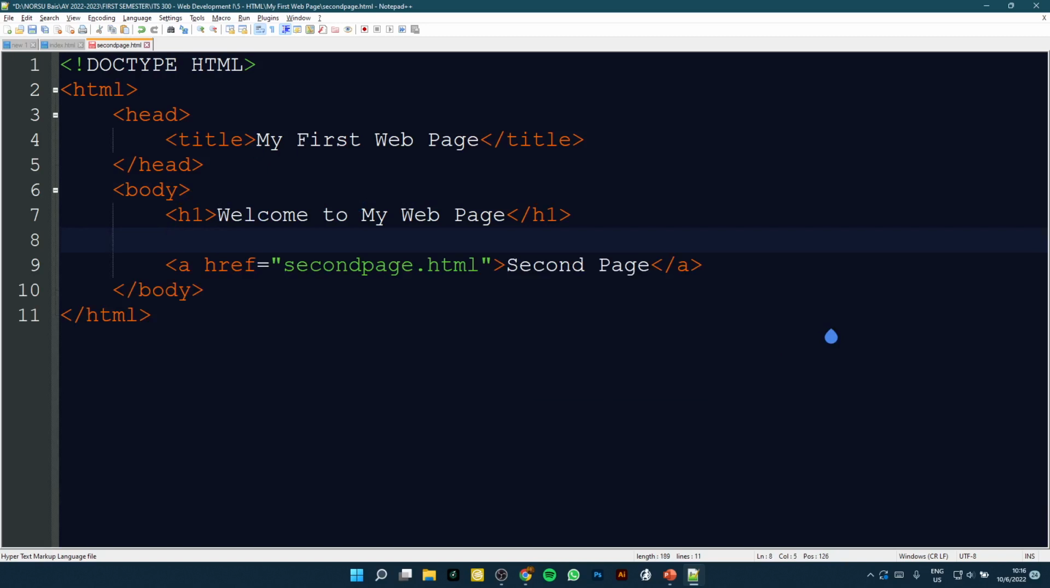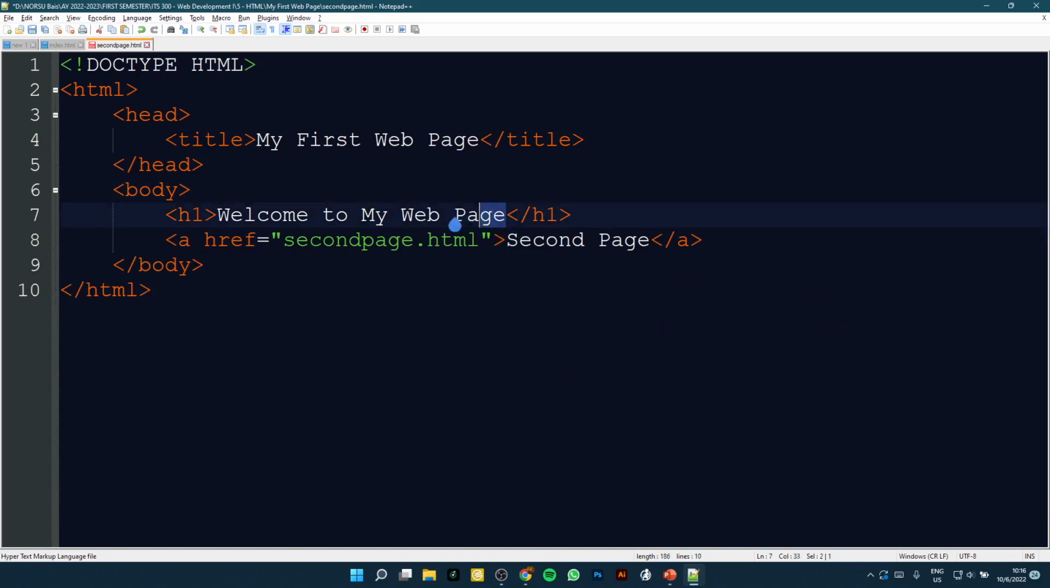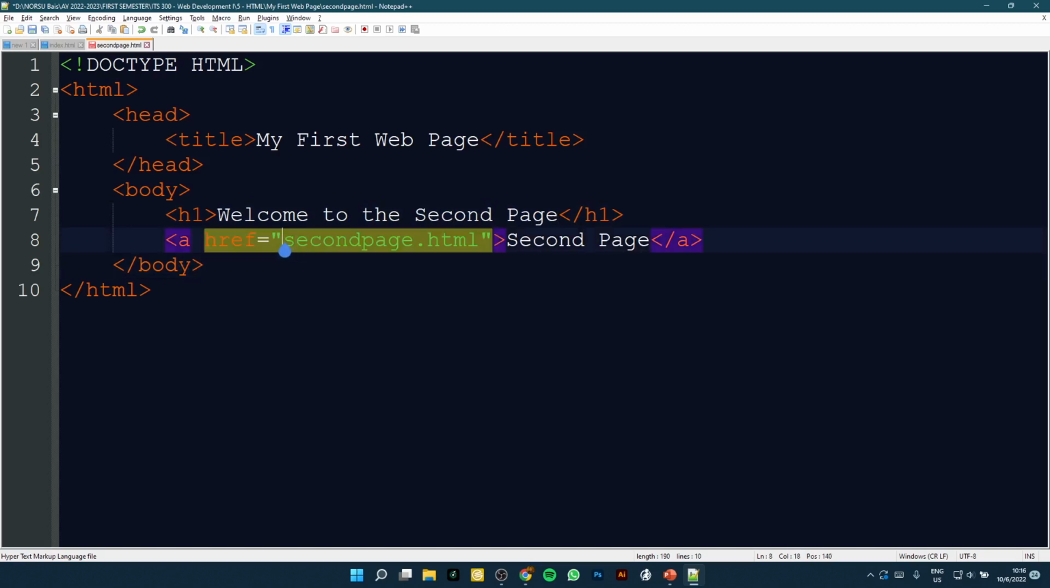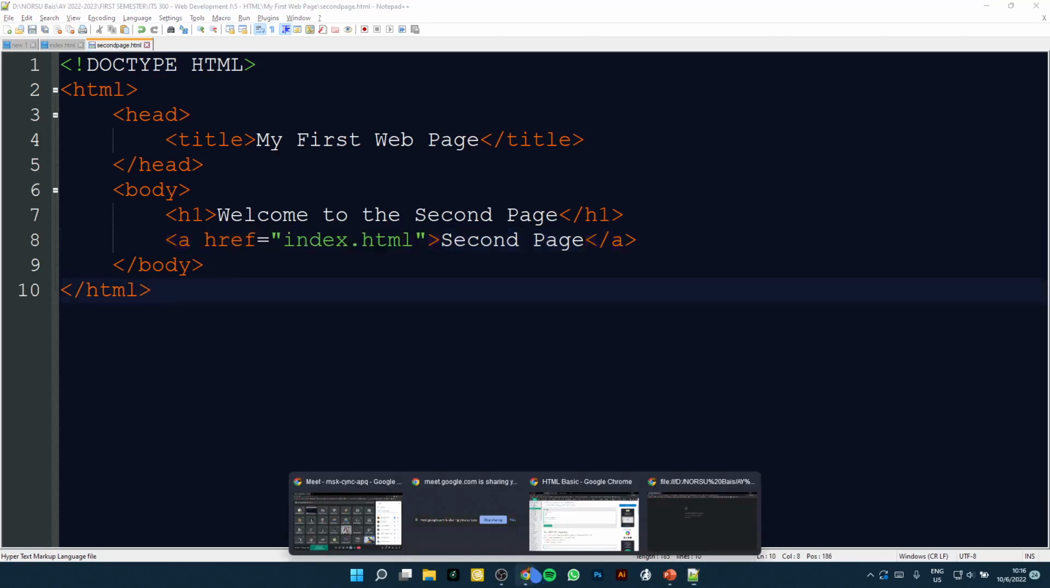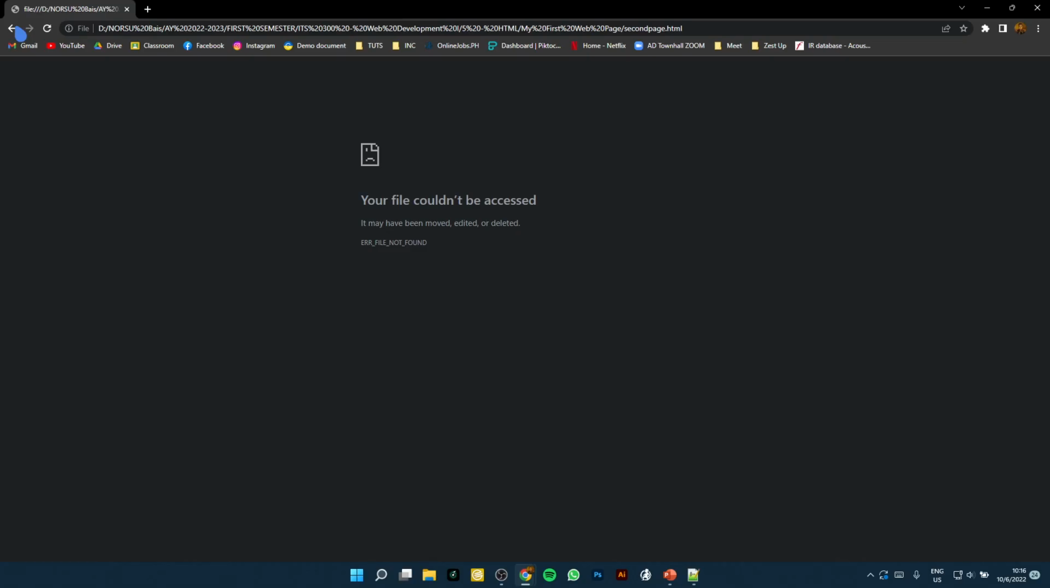And here, let's just say, welcome to the second page. And then we're also going to add a link that will route us back to the original page. We add the address, index.html. Alright, let's save that and let's reload our page.